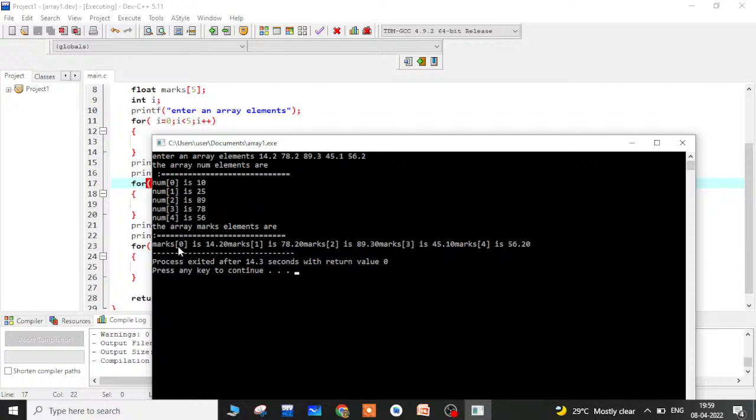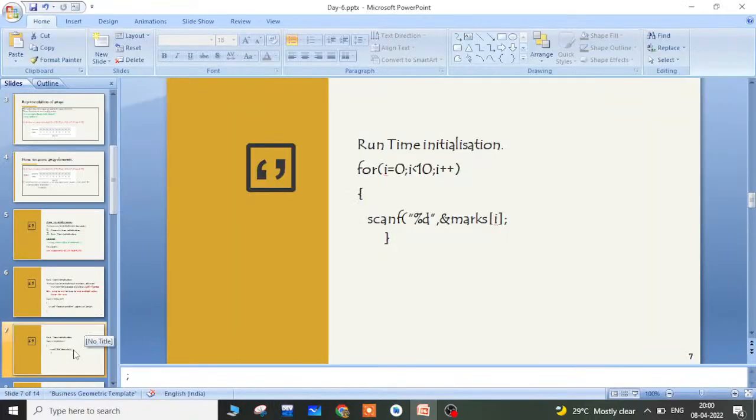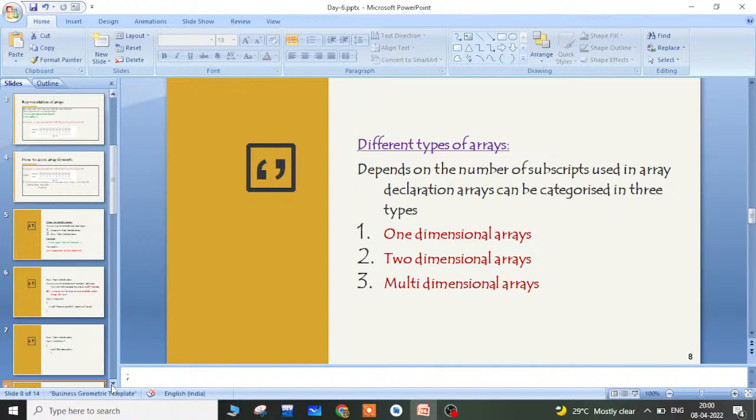And you can see here marks of 0 is 14.20, the first value which I entered, and the second is 78.20, and third is 89.30, and fourth, in index 3, I have 45.10, and in the last index I have 56.20. So this is how we are going to perform read and write operations on an array. That is how to initialize your array elements at compile time and runtime. So now we'll move to the next thing, that is different types of arrays.